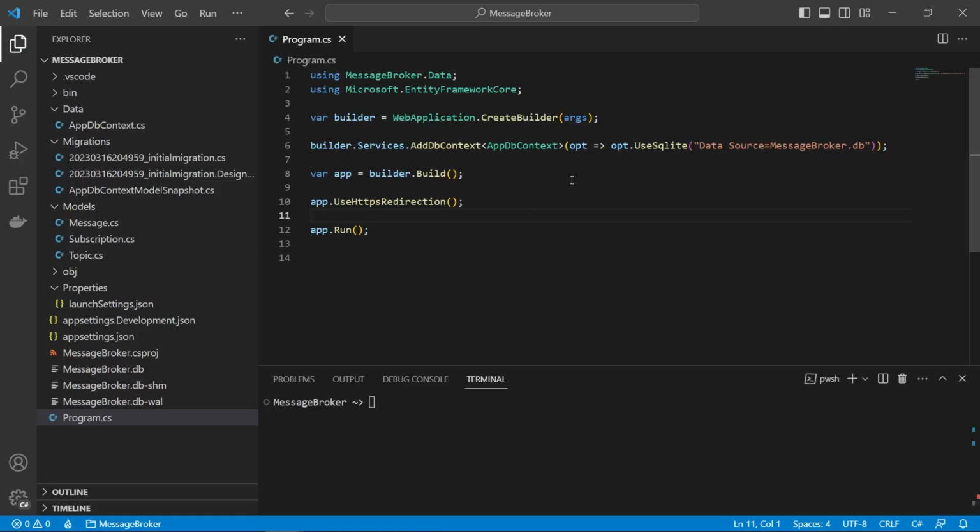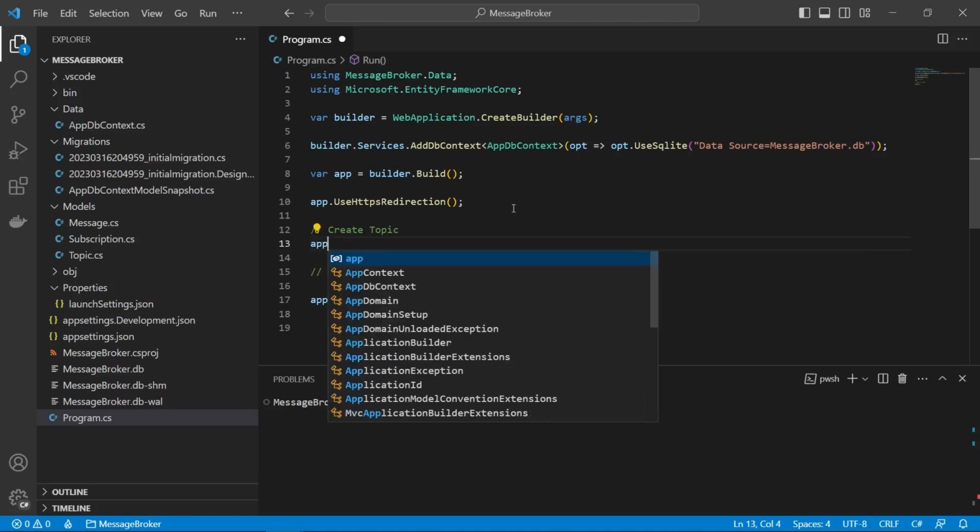So back over in our Program.cs file, I just want you to take a new line after line 10, the UseHttpsRedirection directive, but before app.Run. And we're just going to now start to write out our endpoints. So let's get cracking with our first 2. The first one we'll do is the create topic endpoint, and the second one we'll do is the return all topics. Okay, and that just gets us up and running, gets us started. So what are we waiting for?